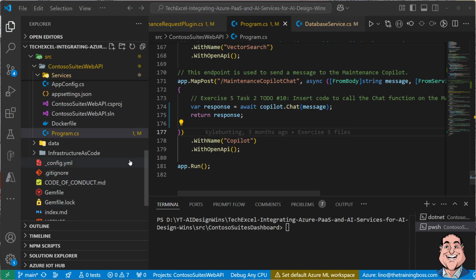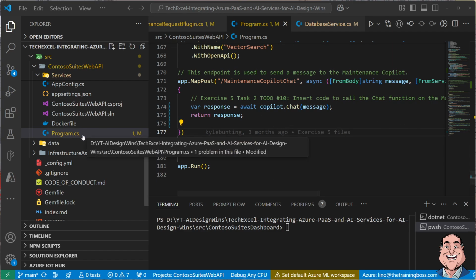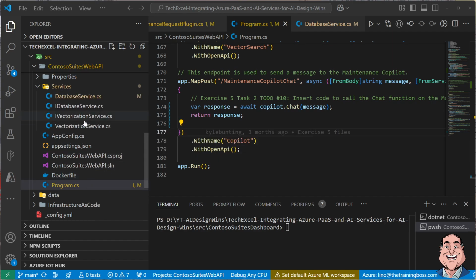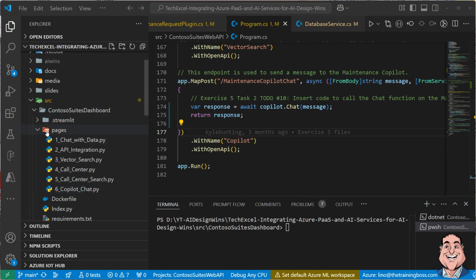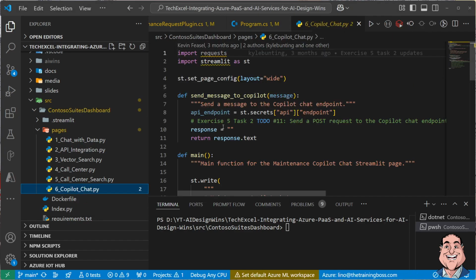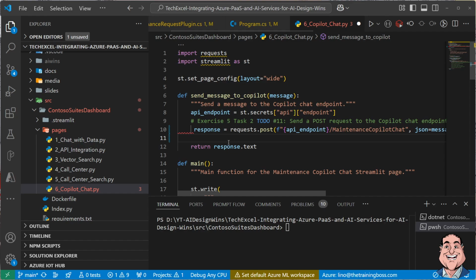All right, I am done with my API. It's all good and dandy. The only thing left is the page in the user interface for the dashboard. So let's go back to the dashboard project. There it is. And in pages, this is the last page we're going to use for these labs, which is number 6, Copilot Chat. Let's click on that. You will notice here for send message to Copilot, we have the final number 11 of the to-do for task number 2 and exercise 5. I'm actually leaving it empty. What you really need to do is to replace the response in here with the request.